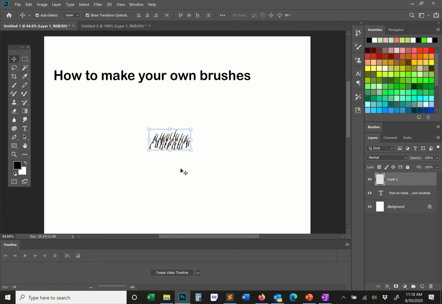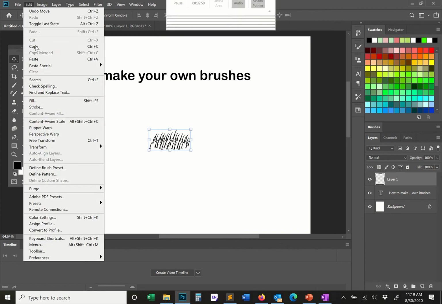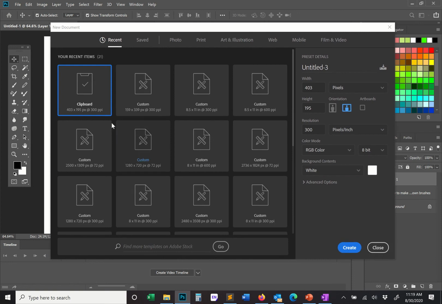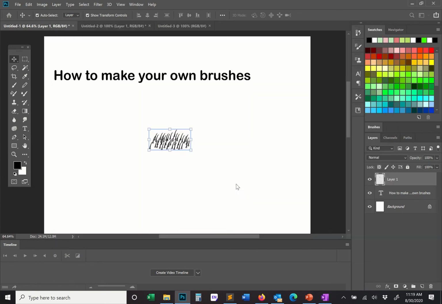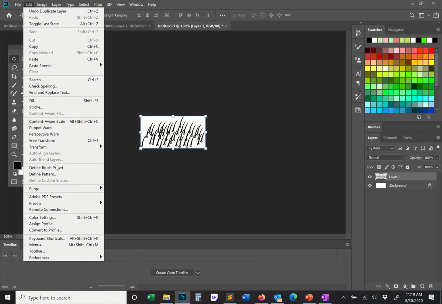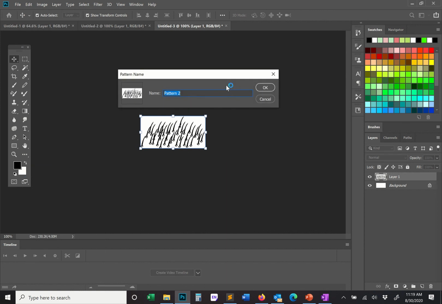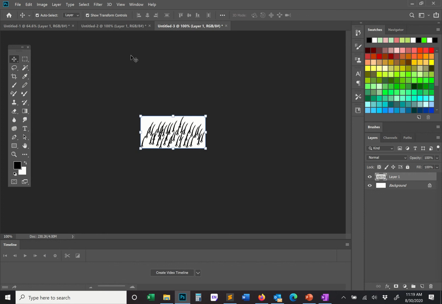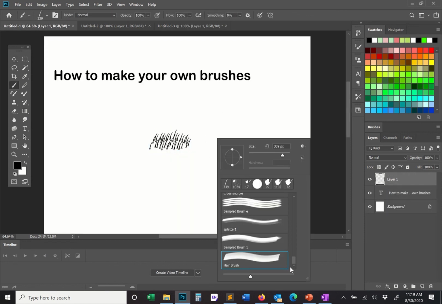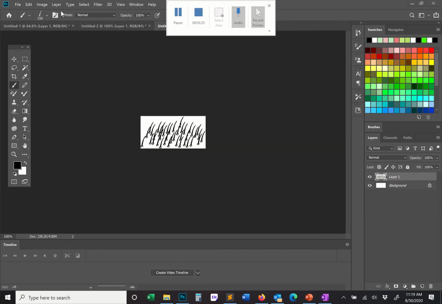And you could even make a brush of this. So edit, copy, file, new. Let's make a brush of like a billion hairs. Edit, define brush pattern, lots of hairs. Okay. Let's see if I can find that one now. Oh, did it work? I think I did it wrong.